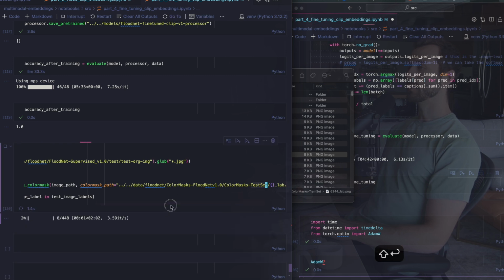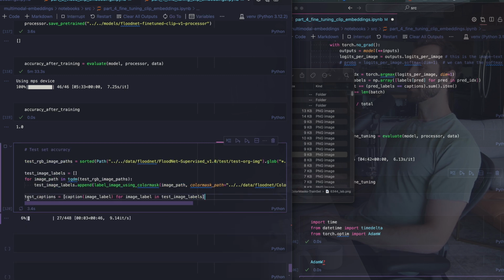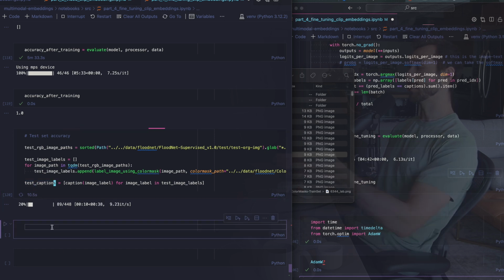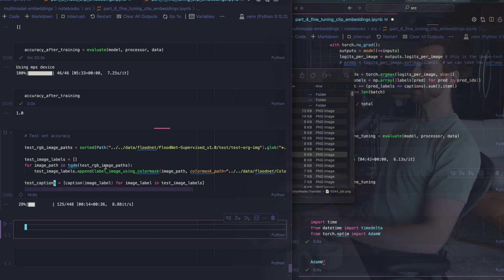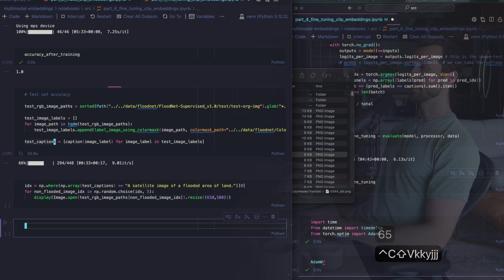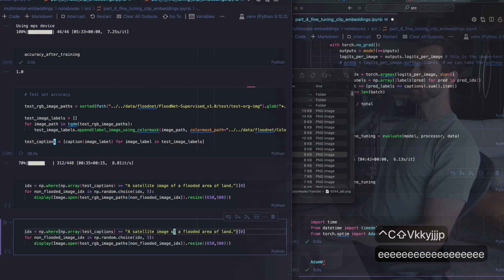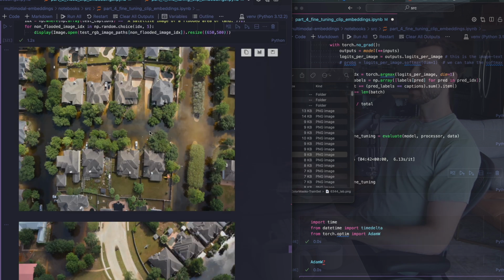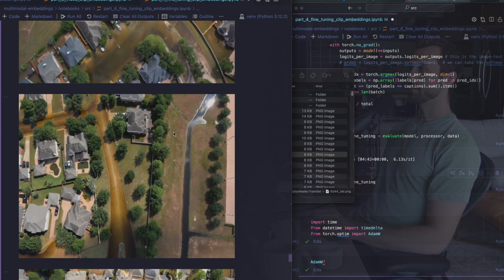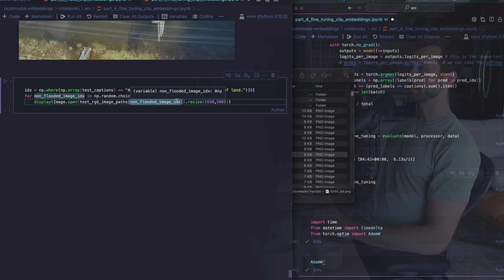And I'll run this just to quickly generate some labels for our data and create these test captions, like a satellite image of flooded land or a satellite image of non-flooded land. And then I'll paste in a little code block just so we can sanity check our work. And I'll do the same thing for the other caption. So here's some labels of flooded land, barely flooded, a flooded road right here. And down here, we'll have some examples of non-flooded.